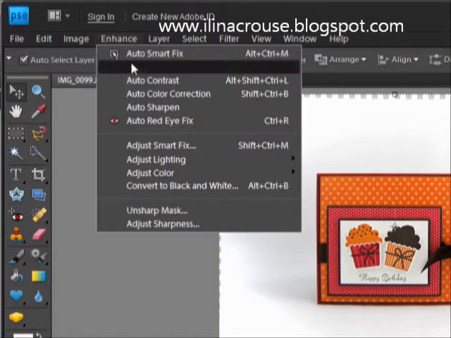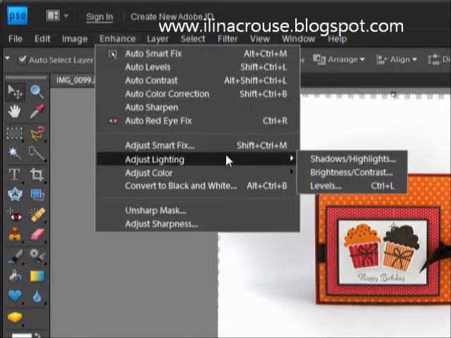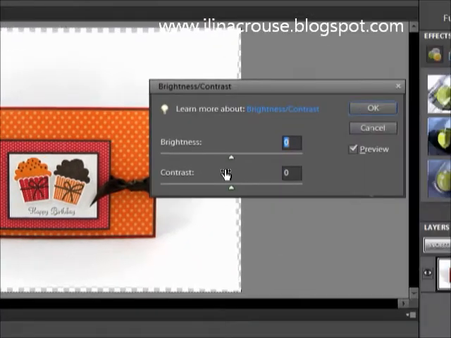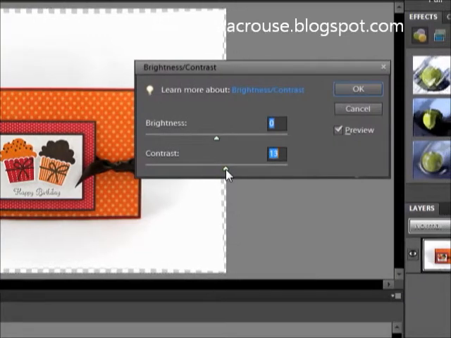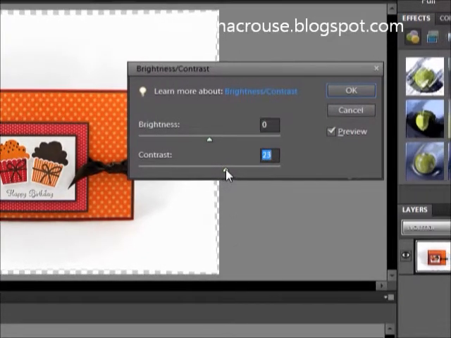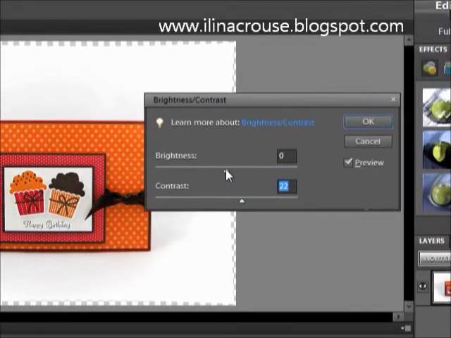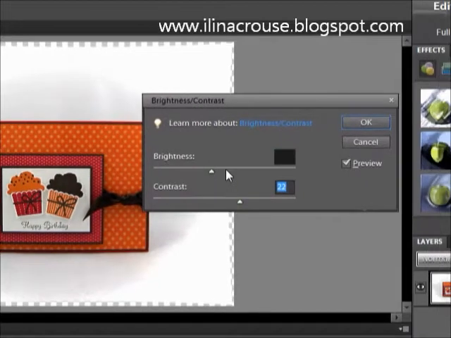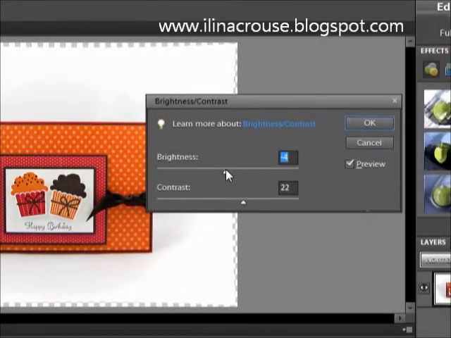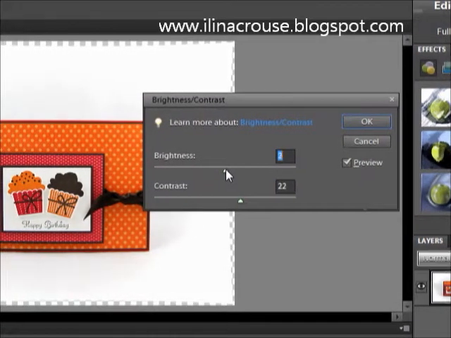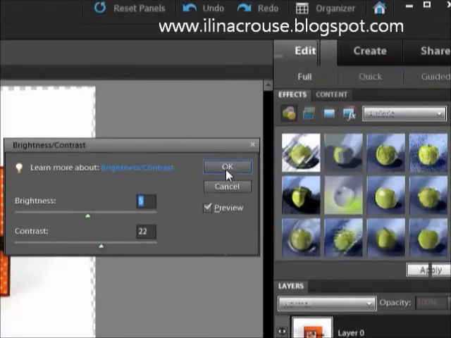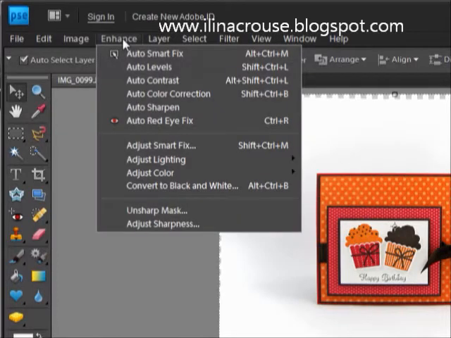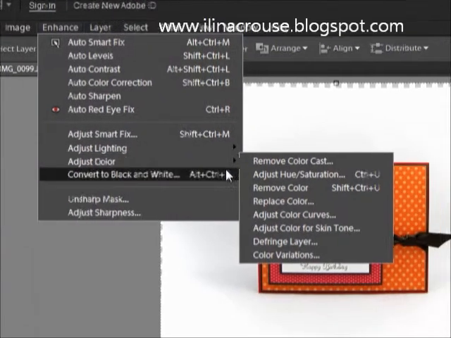Next I'll go under Enhance again and do Brightness and Contrast. I'll pull the contrast about 22, that's fine. A little bit of brightness, feel free to play with the brightness. I think 5 is fine, and then I'll go under Enhance again, and I'll adjust the color.